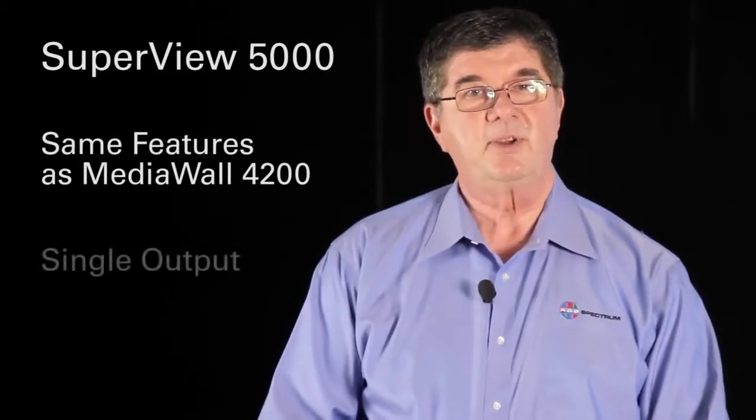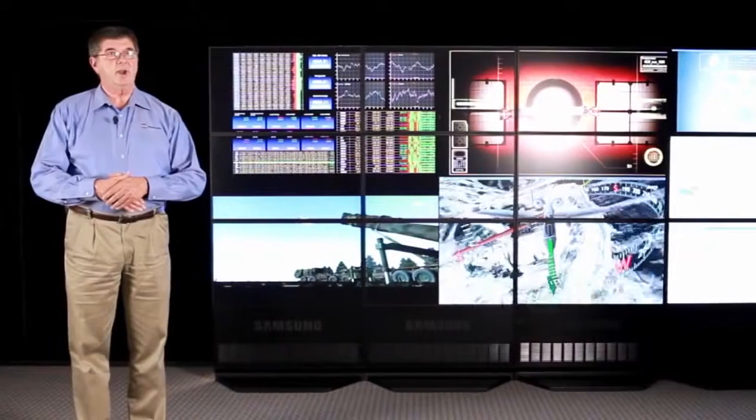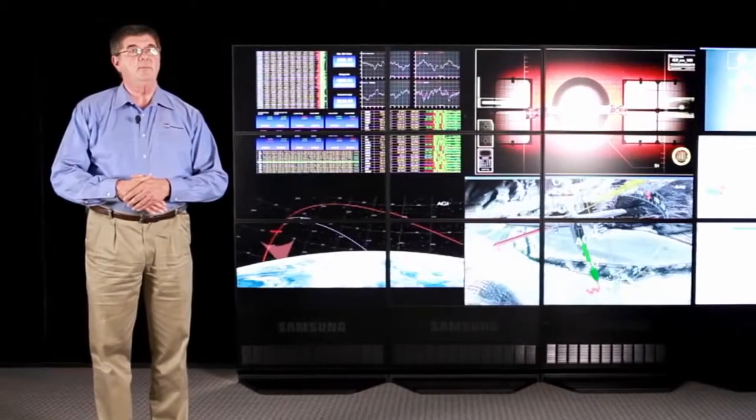The SuperView 5000 features the same capabilities as the MediaWall 4200, except it's all on one output. Another product enhancement is available called the MediaWall Duo. It basically allows 2 processors to be linked together and controlled by one user interface. This effectively allows you to double the capacity of both the 4200 and 4500, giving you up to 60 windows and 24 screens.